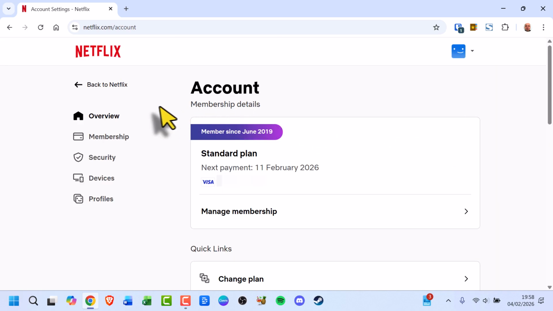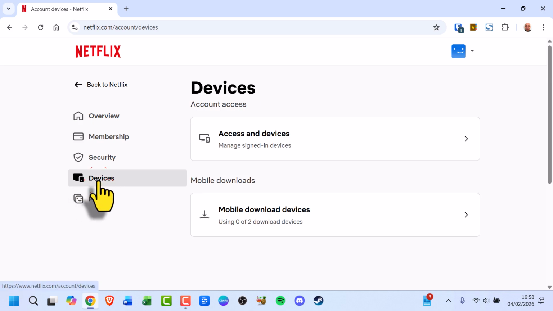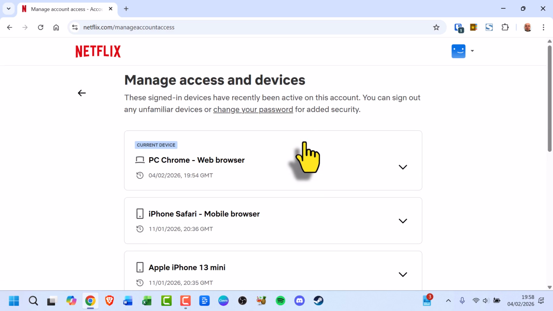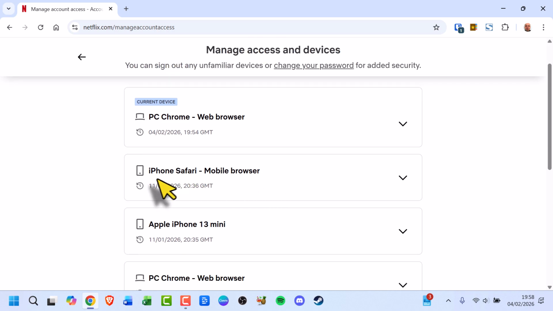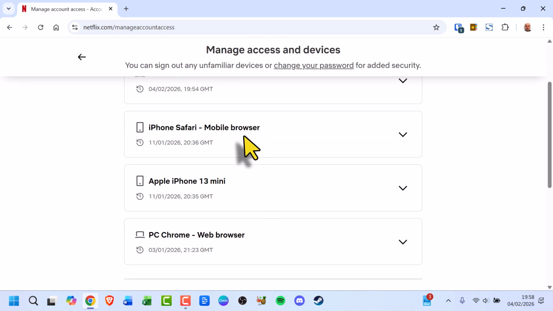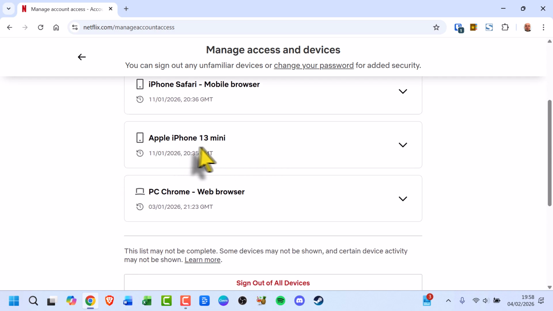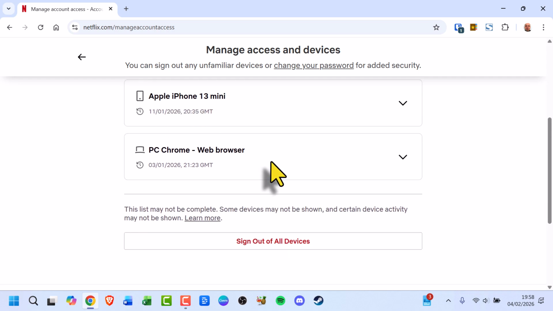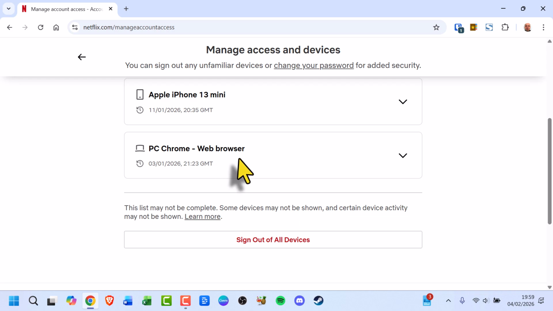Wait till it loads, and on the left scroll down or hover your mouse over to devices and click devices. And then look for access and devices. Manage sign in devices and click that. Now, here is my current device, PC Chrome web browser. I've also got iPhone Safari web browser, mobile browser, Apple iPhone 13 mini, and PC Chrome web browser.